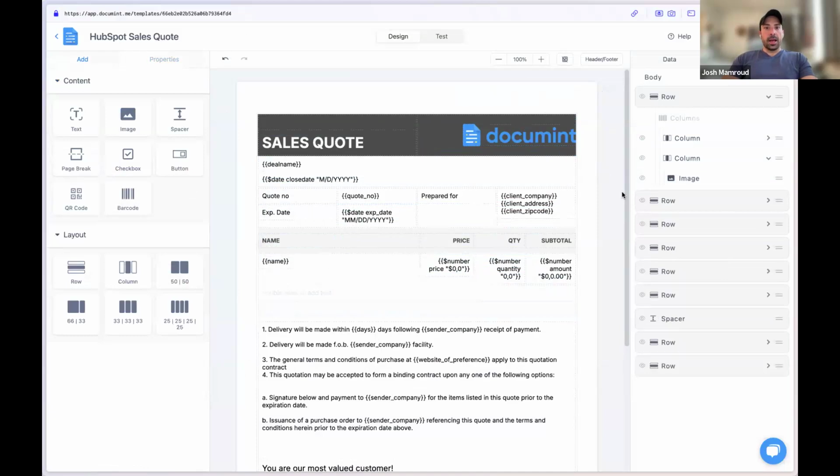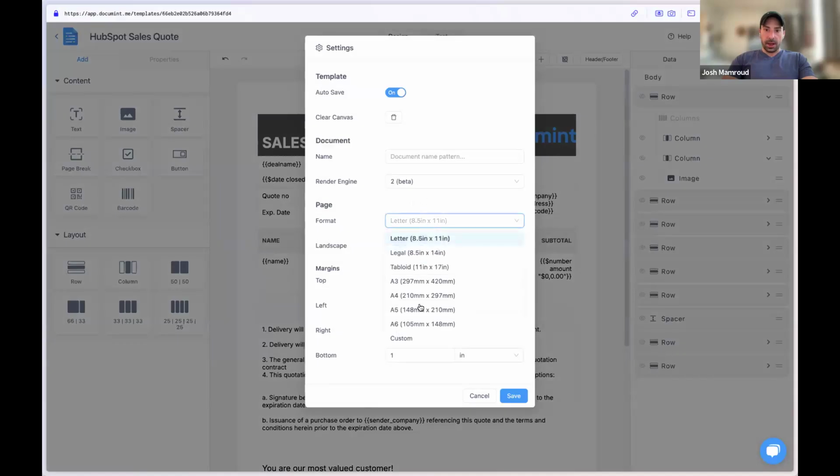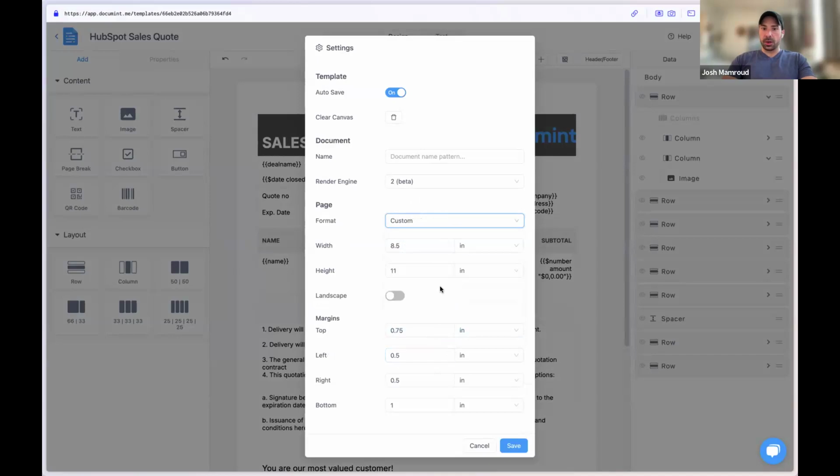So you can have custom page sizes. Obviously you have the standard paper sizes: letter, legal, tabloid, A3 through A6. But if you want to define a custom page size, you can do that as well. Make it really any size you want. So that's a really nice feature right there. Change the orientation to landscape.